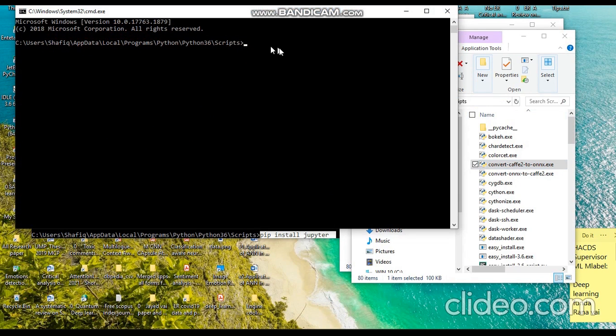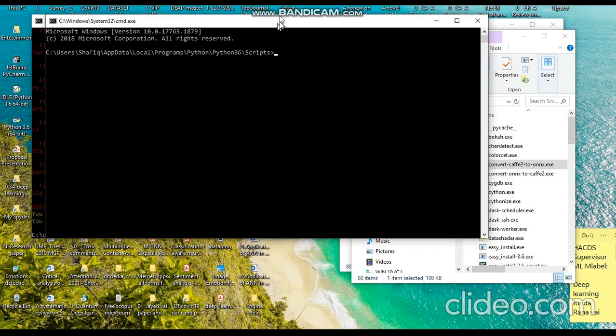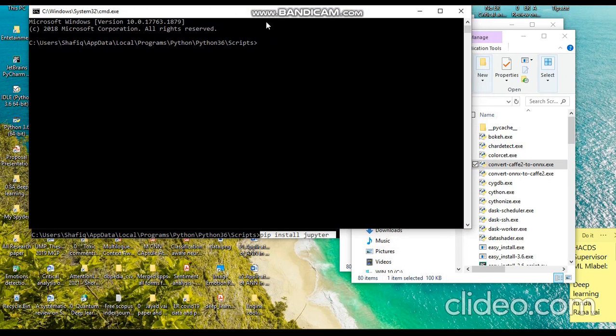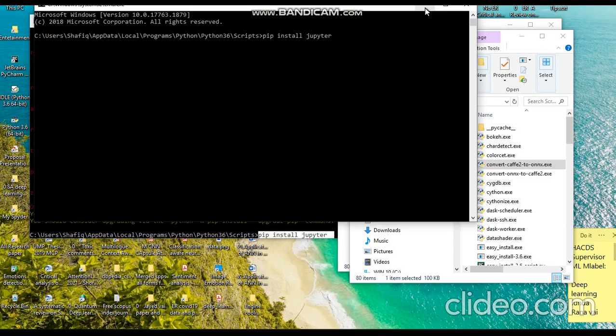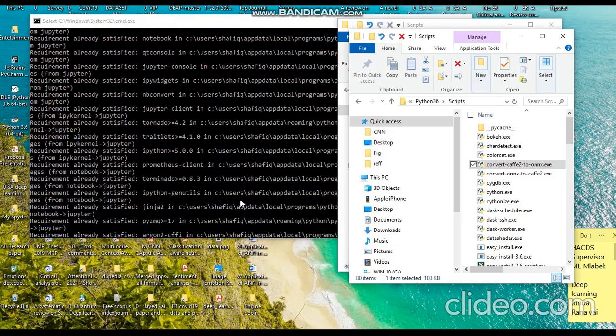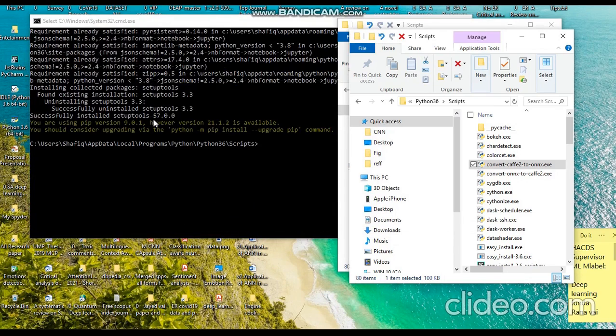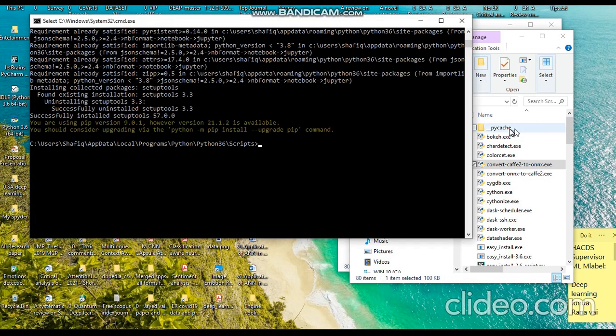Okay, and then we have to install: pip install jupyter, then press enter. Actually, I have already installed this. After pressing enter, you will see this window and then it will install the Jupyter program, and then you have to go to the Python folder.